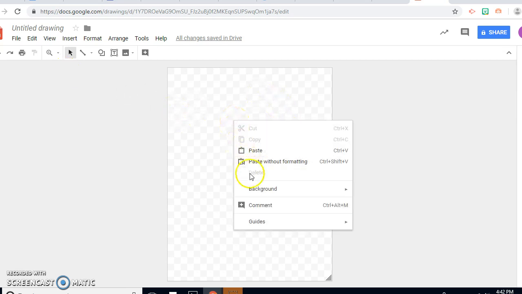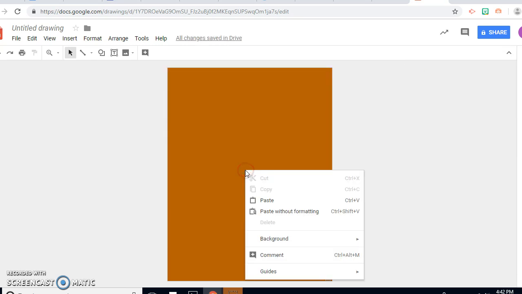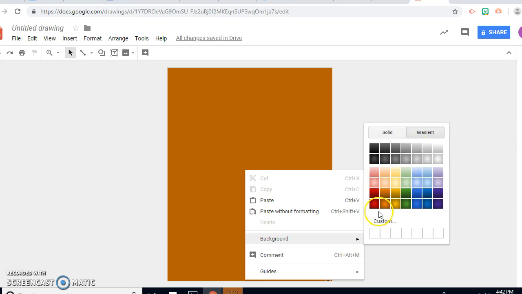So then if you don't like this background, you just right click, click background. You can customize colors if you'd like, or if you want a specific, so here's a color. If you don't like that color, then we can go here to gradient, and you can change it up even, make it more interesting for the children, whatever you prefer for the background, or you could just leave it blank.